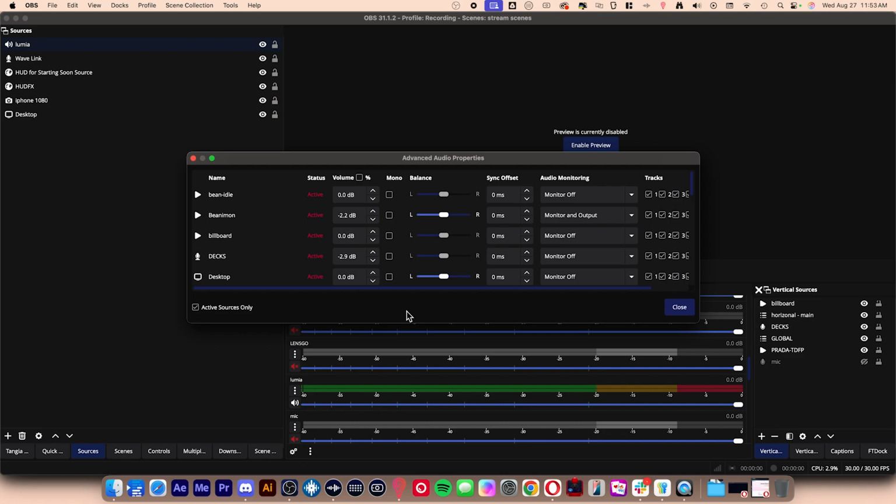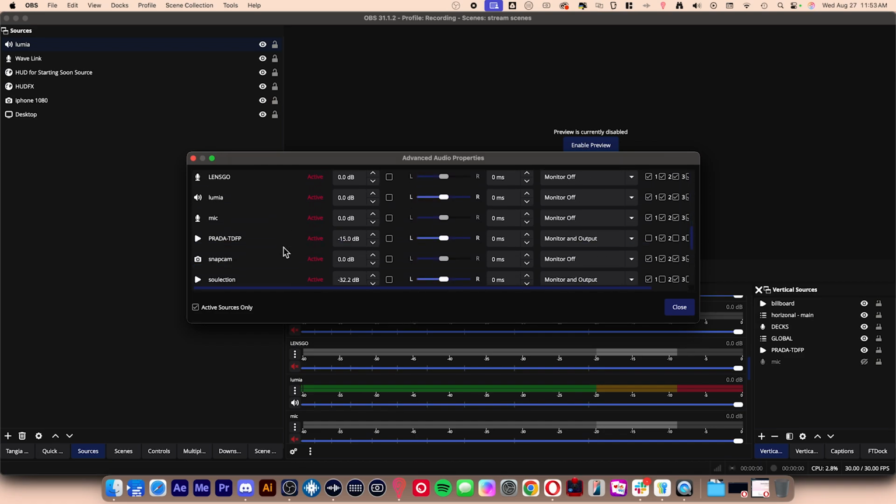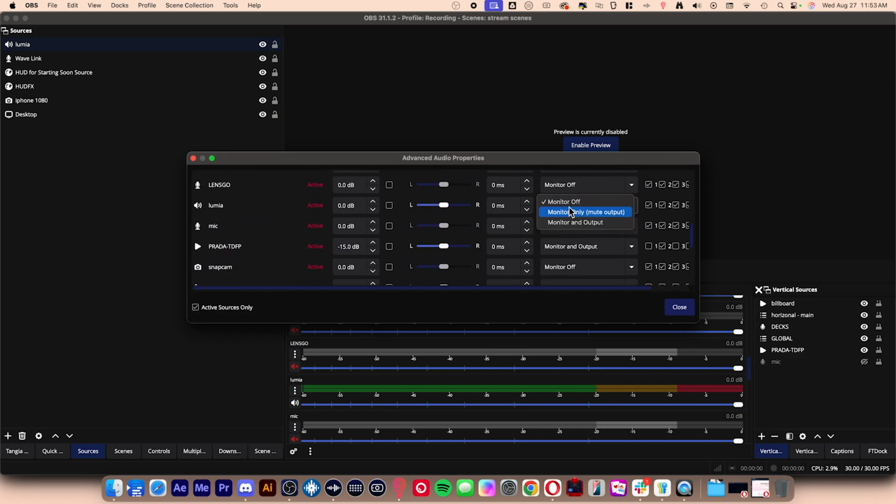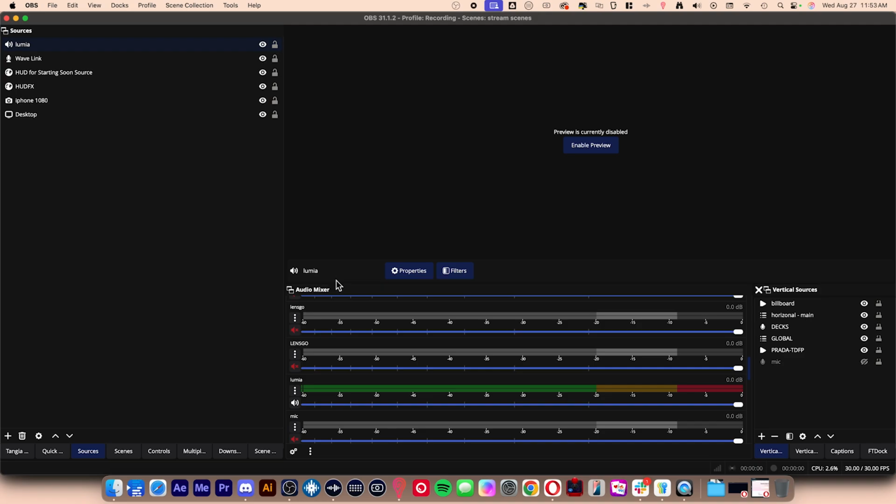Of course, you're going to want to go into advanced audio properties and make sure that Lumia is set to monitor and output, or monitor only if you just, for some reason, want Lumia to only play in your ears. So that's the simplest way.